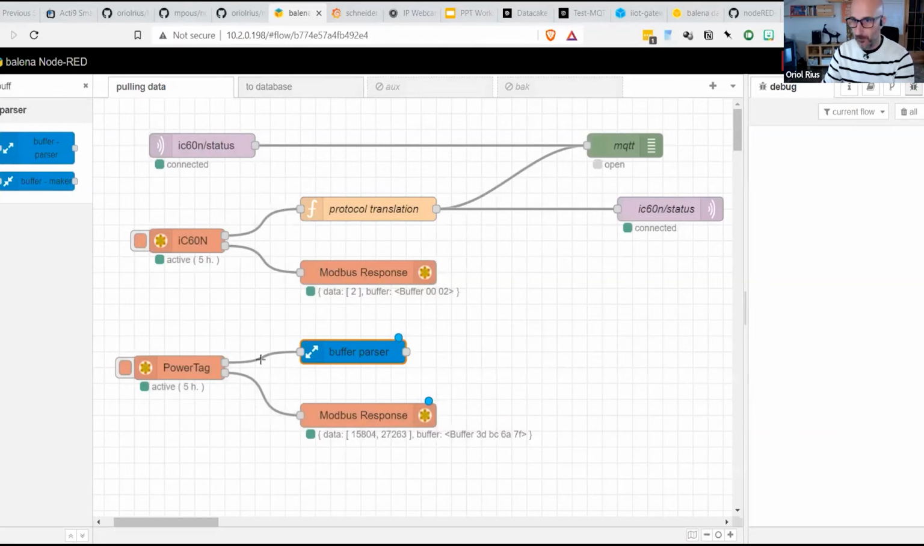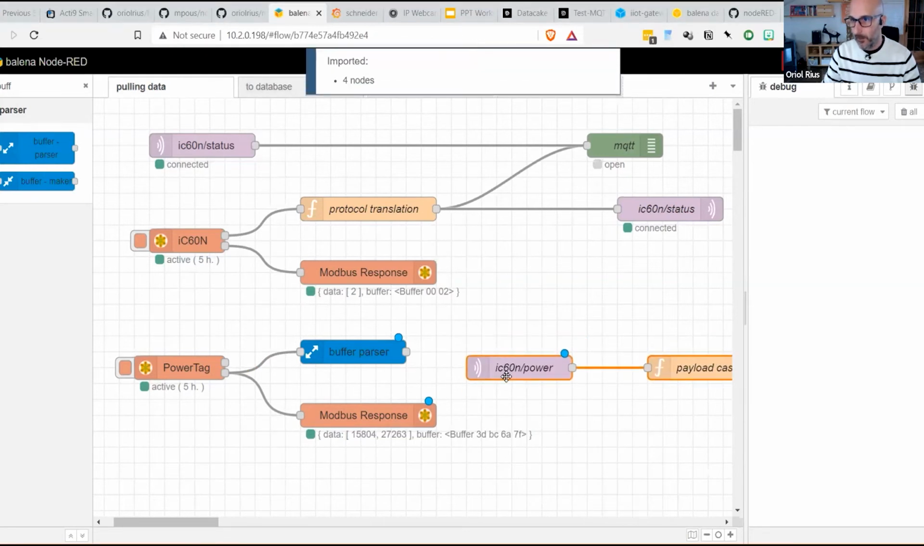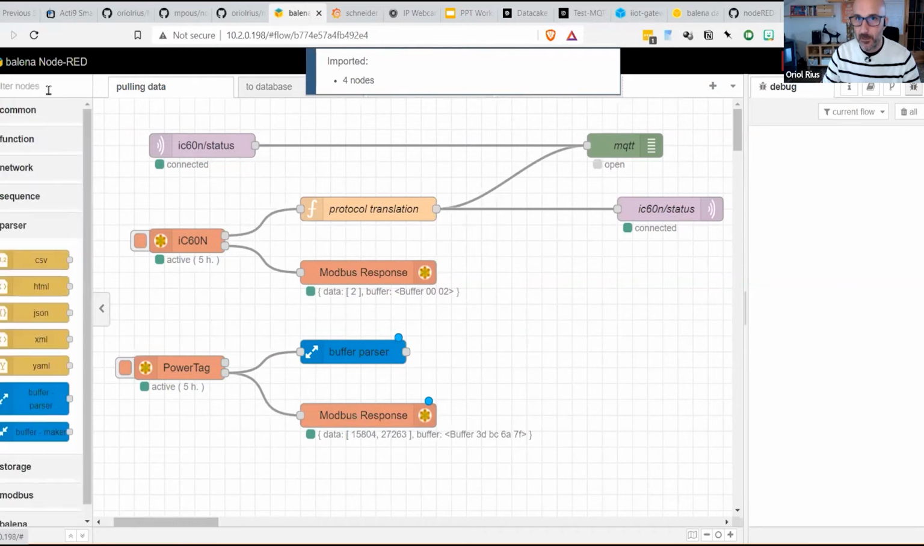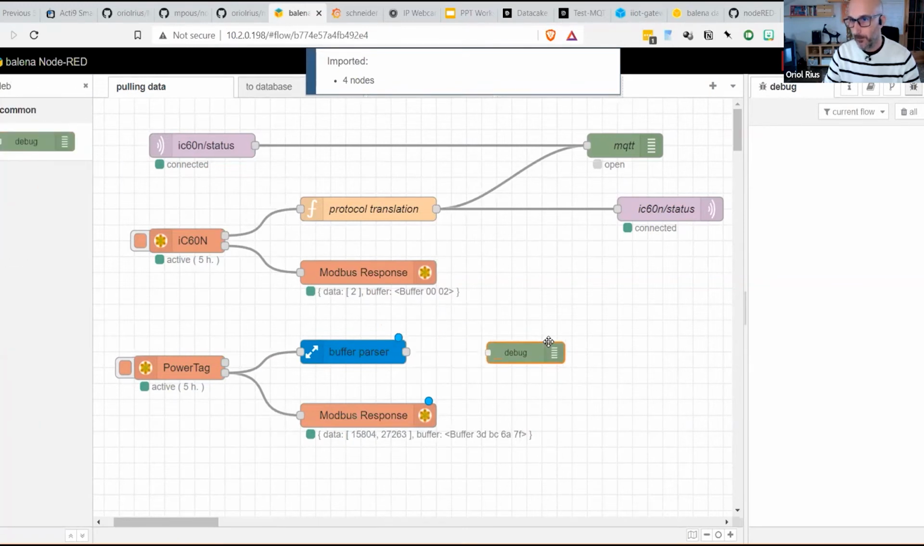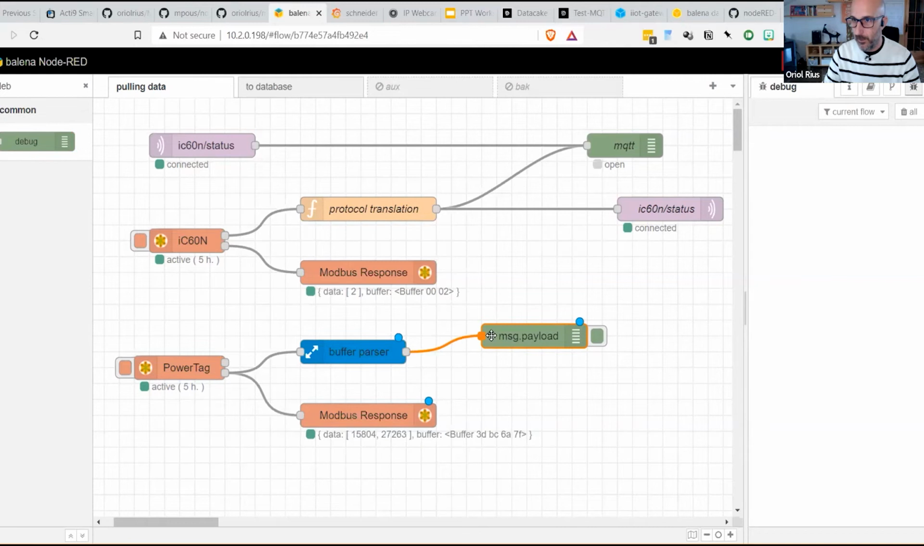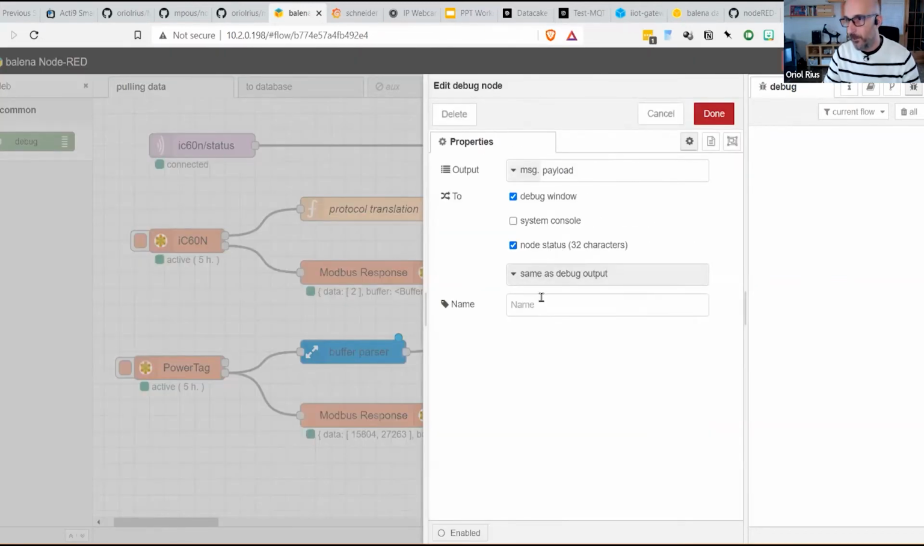Oh, sorry. I plug it here and I have to plug it here. And now what I am going to have, it is, whoops, sorry. I want to put a debug node just for checking what's coming from here. I want to configure that as a status. I'm going to say this is going to be a power tag, power debug, for example.